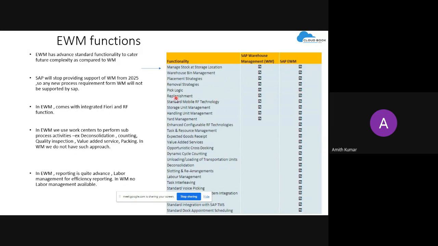So replenishment is a very good improvement in EWM, and business users are using these types of replenishment strategies in EWM more frequently nowadays. They are not just relying on the planned replenishment, which they used to do in the WM world.